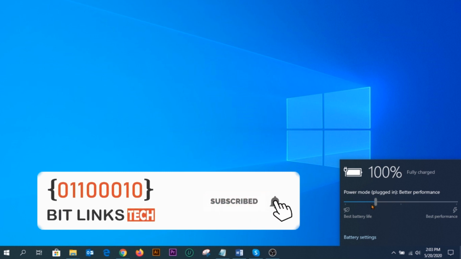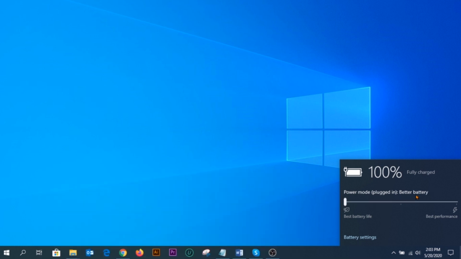From here you can drag here, it will show you better for the battery saving. If you will drag on the right side, it's better for the performance, and if you drag on the right side again, you will see here it's best for the performance. So if you will drag on right, that would be best for you.